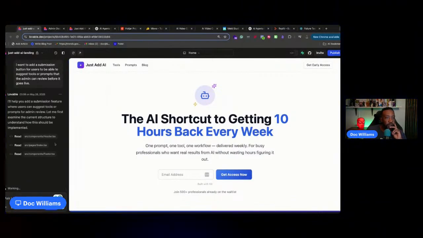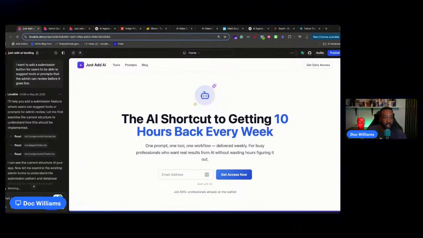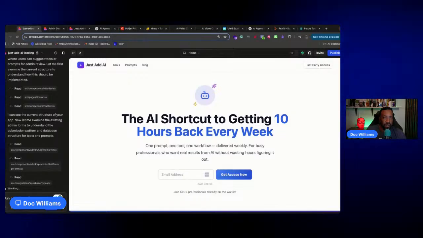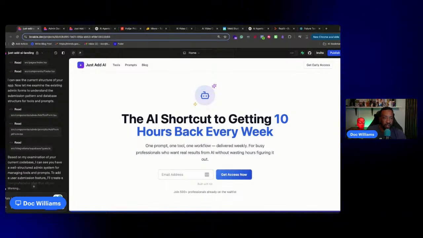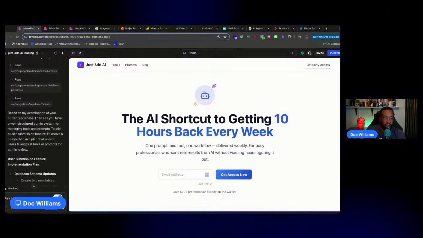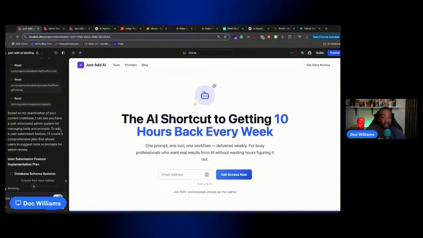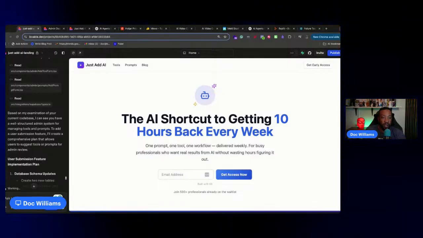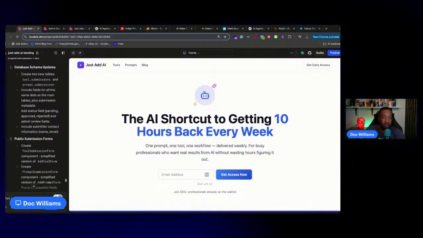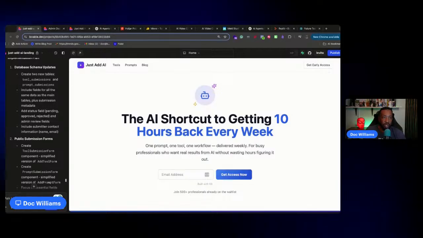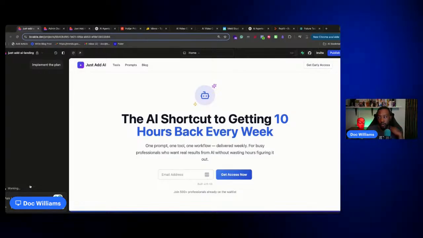It says, I'll help you add a submission feature where users can suggest tools or prompts for admin review. Let's examine the current structure. I can see the current structure of your app. Now let's examine the existing admin forms. Based on your examination of your current code base, I can see you have a well-structured admin system for managing tools and prompts. To add user submission feature, I'll create a comprehensive plan that allows users to suggest tools or prompts for admin review. Create 2 new tables. Okay, cool. Let's implement this.